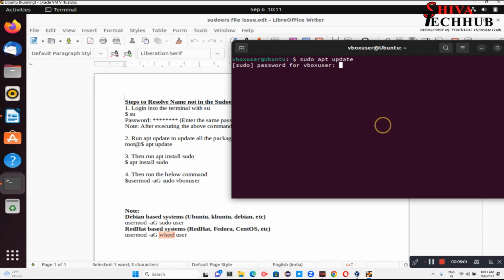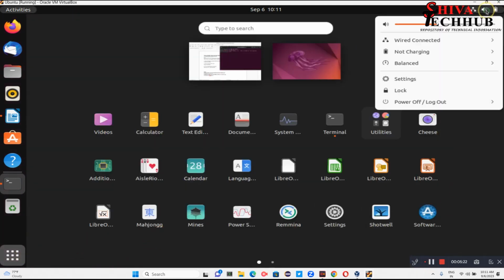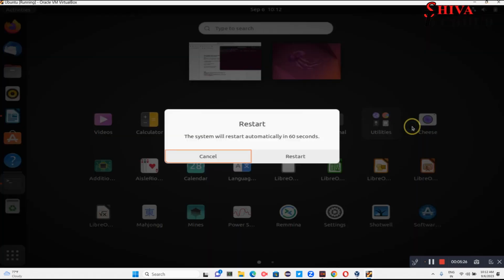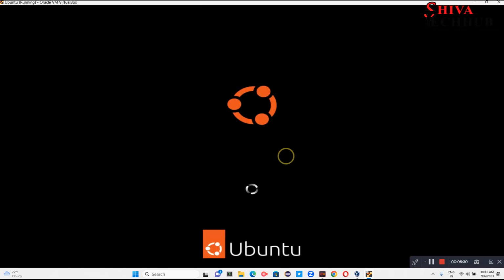Now let me enter this command. Oh, it's still showing the same. Okay, since it is doing the same, what we need to do is restart our virtual machine for the changes to take place. So let me quickly restart the virtual machine. You need to click over here, then just click on restart. It will automatically restart my Ubuntu virtual machine.